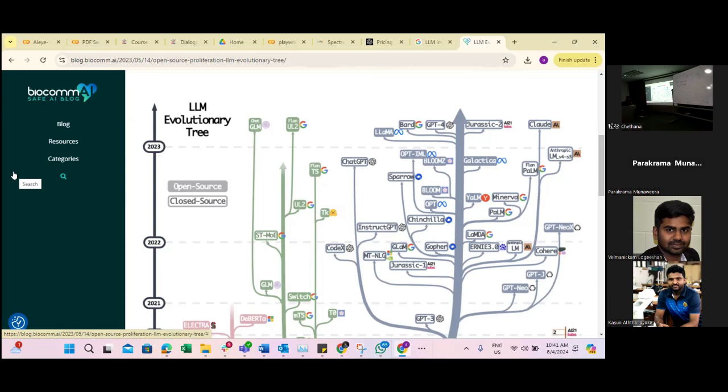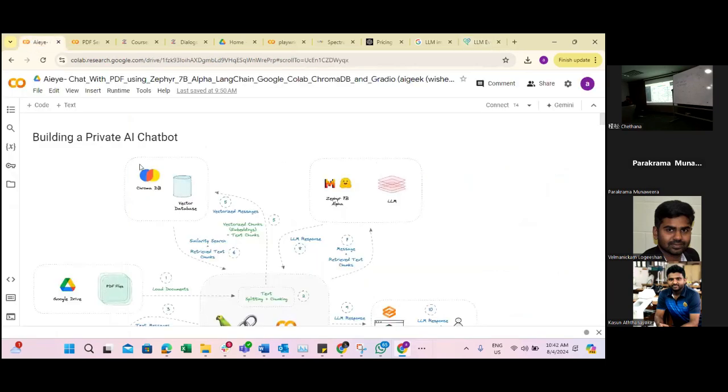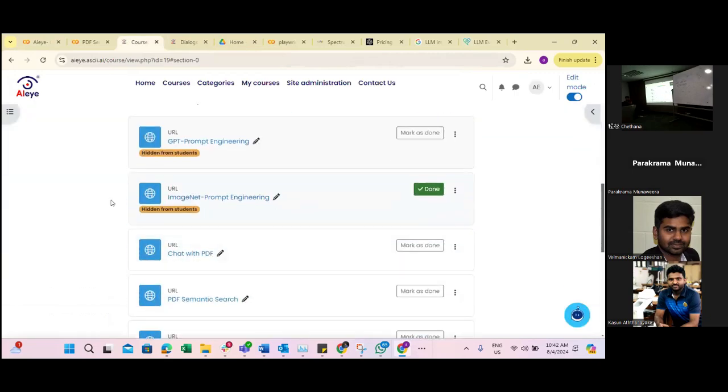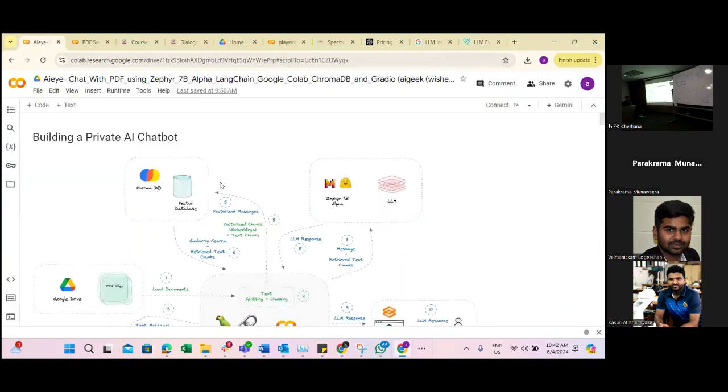So what we are going to do now is use an open model from the other tutorial, the AI chat with PDF tutorial. Here you can go and find it. Chat with PDF, that one. There is a model called Sapphire 7B Alpha. We are going to use this one. This is a Mistral large language model, which is 7 billion, okay, another thing.